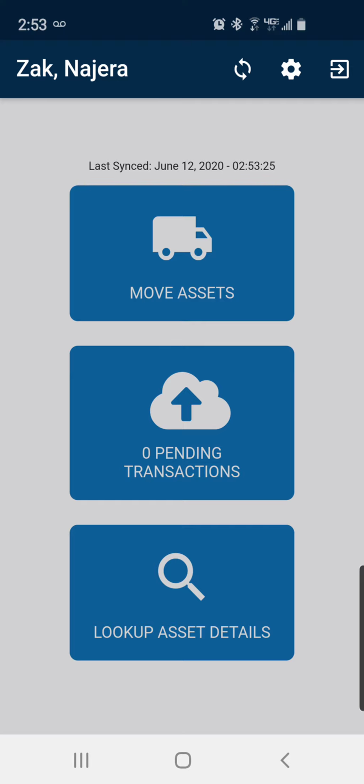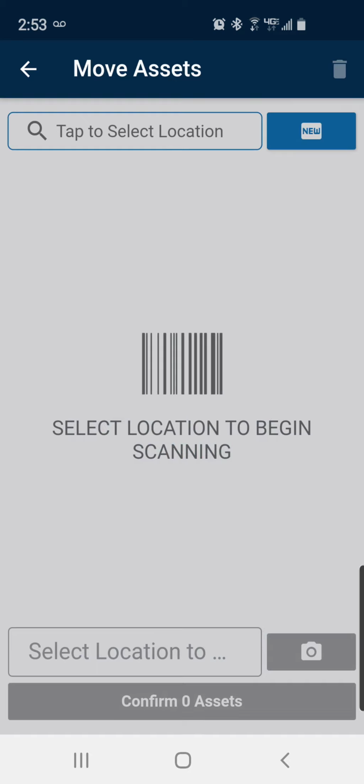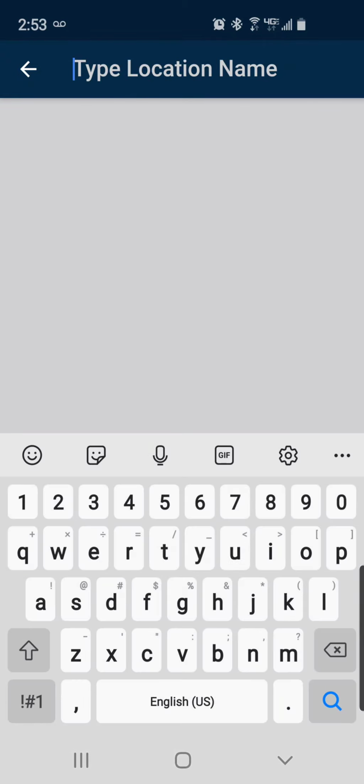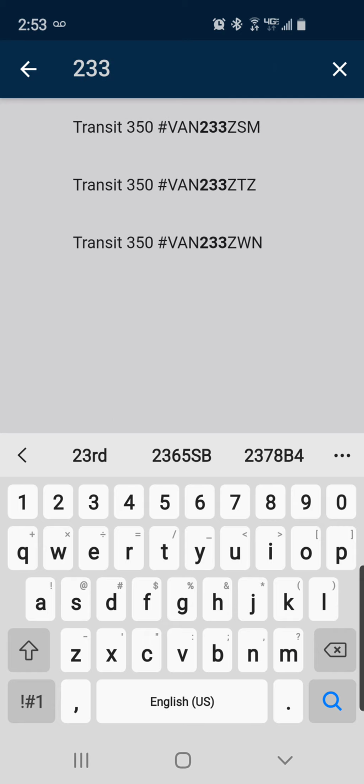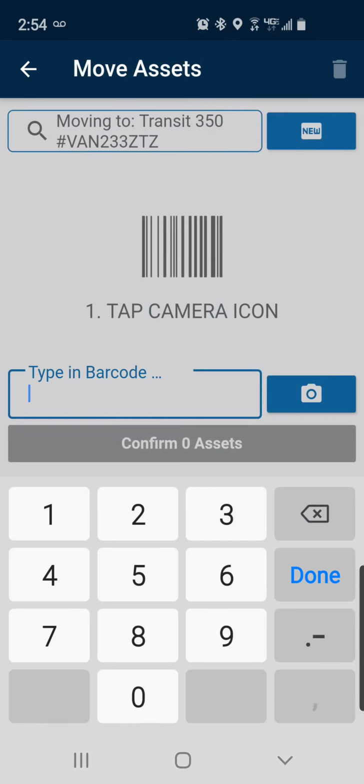Once you tap on move assets, the first thing you need to do is select a location. You'll tap on the search window at the top. Let's say you want to move something to one of your vans, and the first three numbers of the van are 233. Once you begin typing that in, you'll see it auto-populate into a drop-down of the locations that have that number in them. You select the one you want.